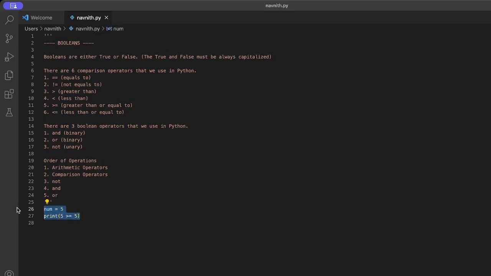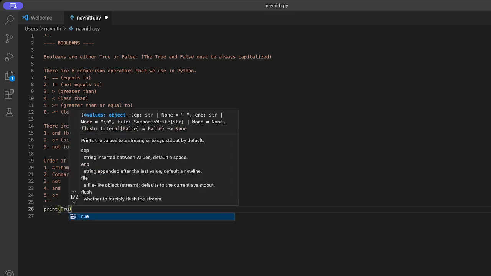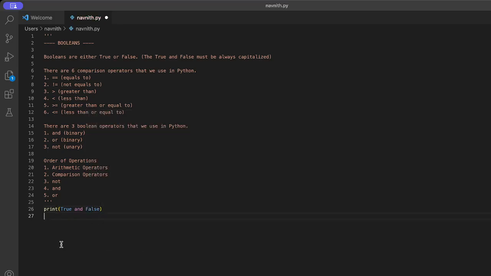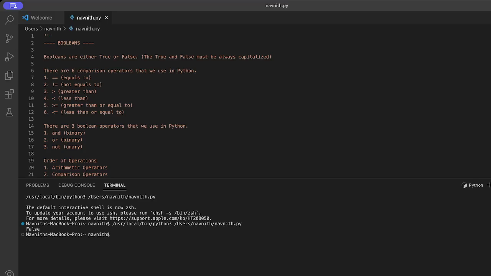Now the comparison operators compare two different values. However, the Boolean operators compare two different Boolean values. And there are three different Boolean operators that we use in Python. They are AND, OR, and NOT. AND outputs True only when there are two Trues. So let's say we have True and False. This is going to output False because there's no two Trues. There's one False. And both values have to be True in order for AND to output True.